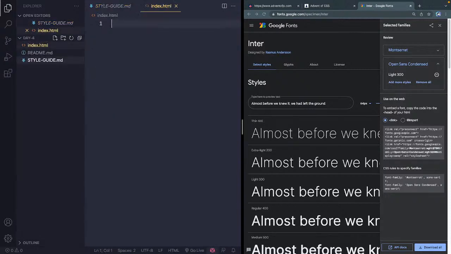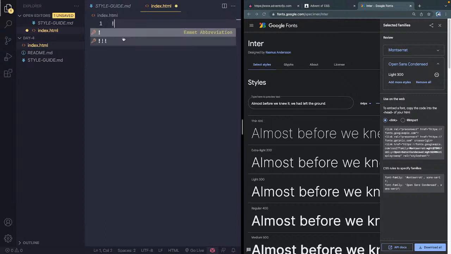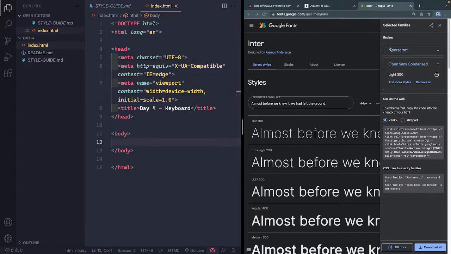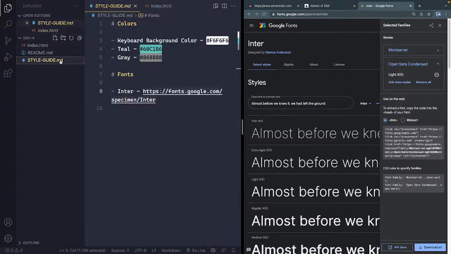Index.html. And if you can't hear me, if I'm not loud enough, please let me know in the comments. All two of you that are here currently. And if you're watching this in the future, hopefully you can hear me.